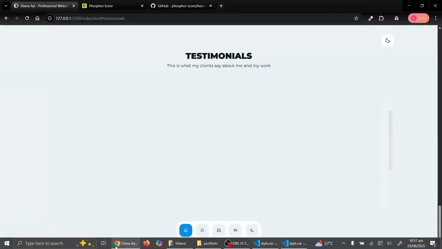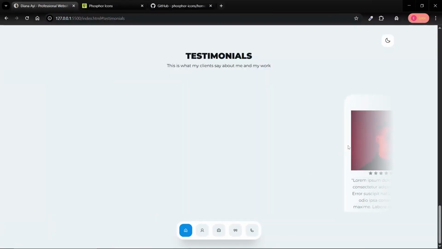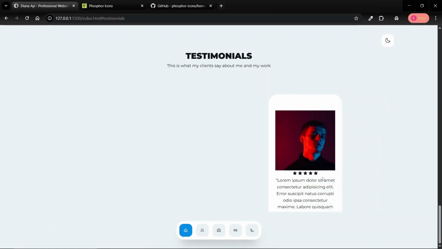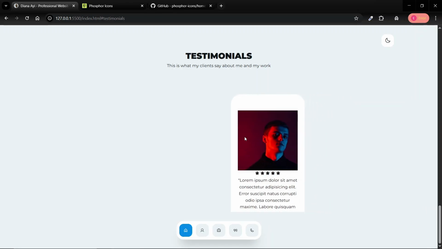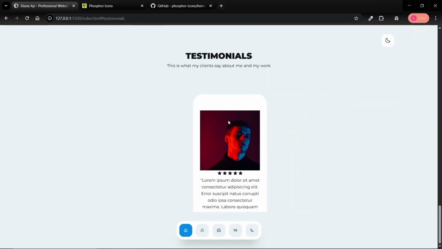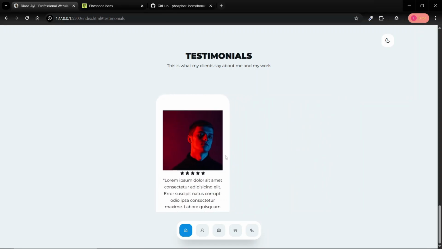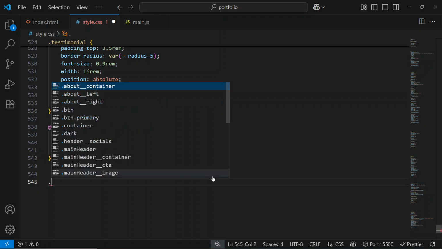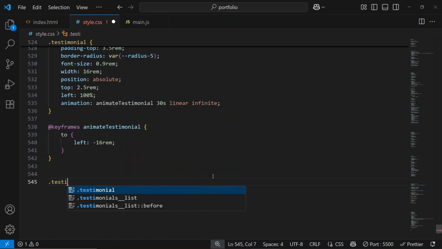All right, so now we have a scroll animation right here, as you can see. But one thing is, the testimonials are all displayed absolute, so they are stacked on top of each other. Okay, so let's just proceed and continue with the styling. I'll just go ahead and finish up with the styling real quick, and then I'll work on the individual testimonial cards. Okay, so I'll have my testimonial list.